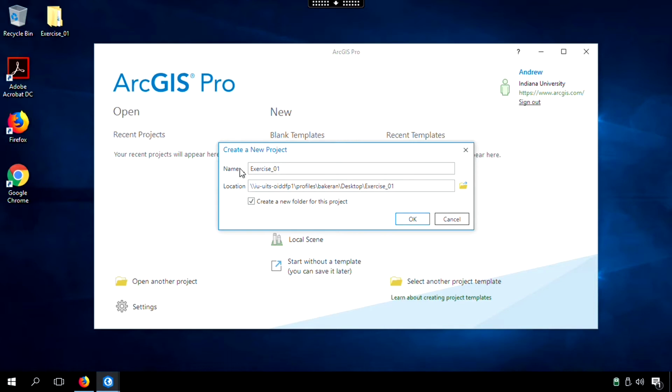And if you want to get in the habit of putting your last name at the end of things, for example, _Baker, that's fine. You don't have to, but it is a good habit to get in this particular class. Create a new folder for this project. You can if you want to.